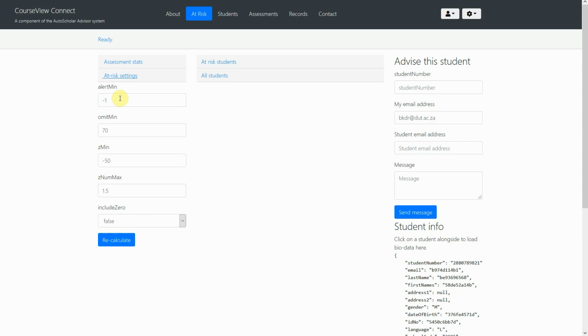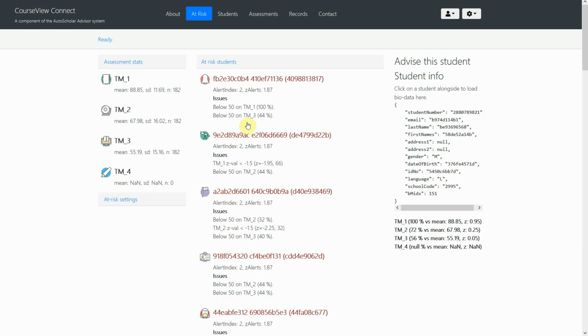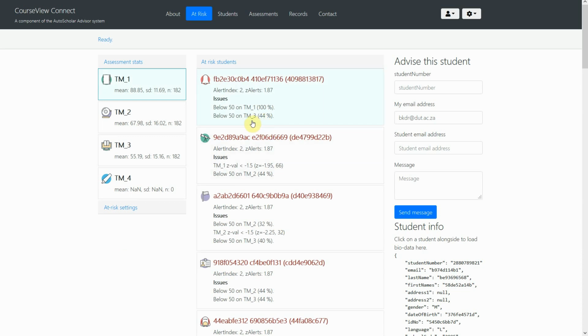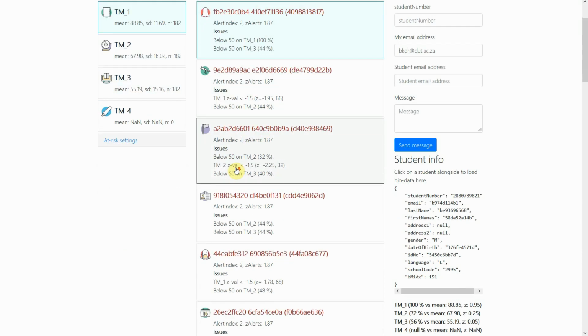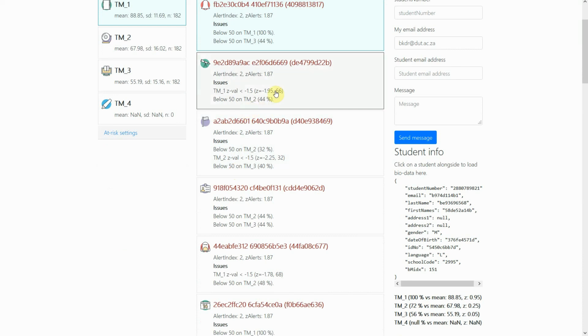So let's set this back up to where it was. Alert min was 50, and we have here Z min of minus 1.5. Then just to explain some of these other ones, omit min. So let's recalculate. If you want to omit students who have a mark beyond a certain level, so for example, if your student here has a mark of 66, right?